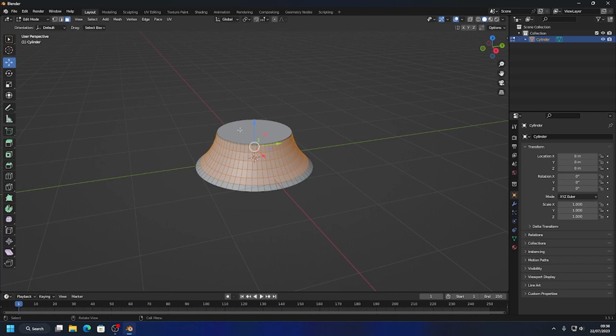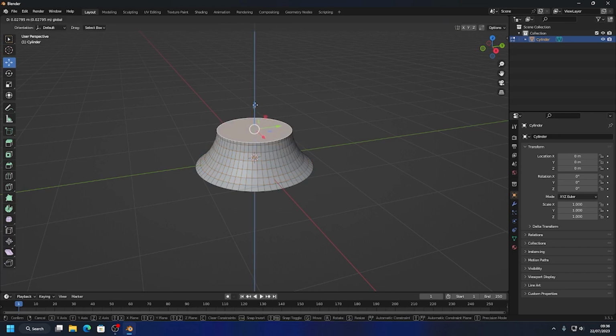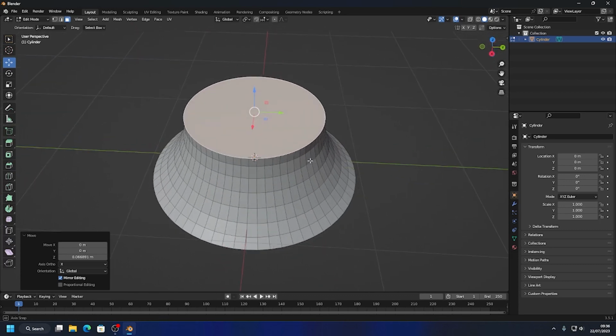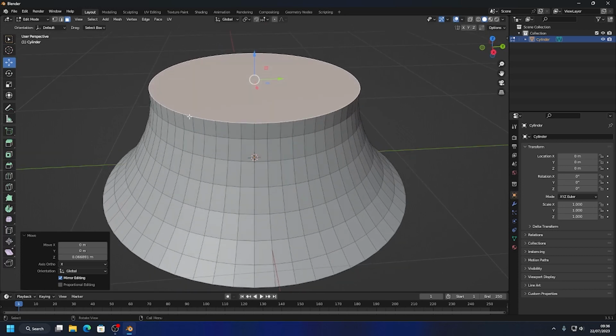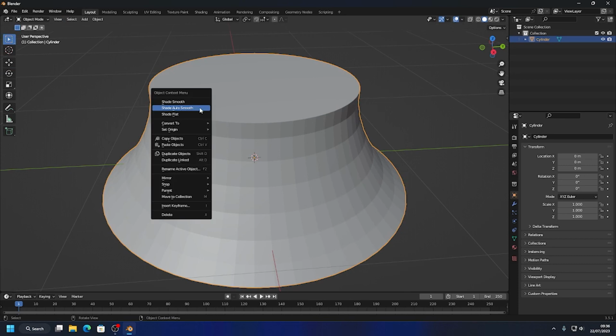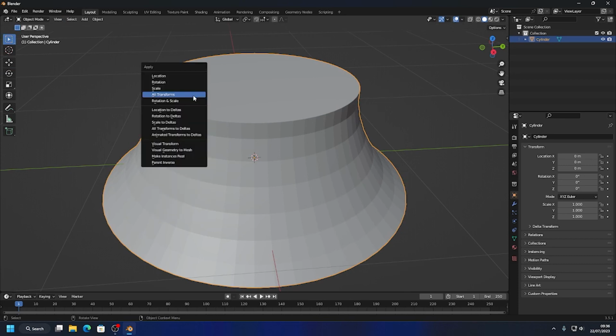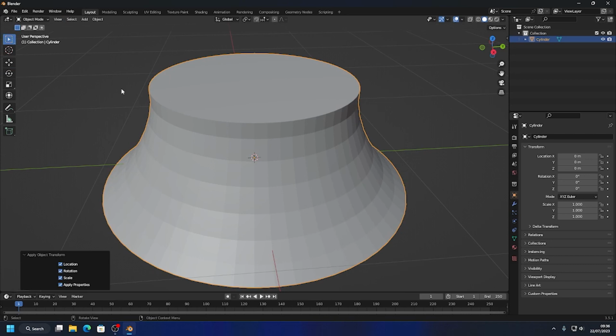Now I'm going to select that top face and just shift it up slightly. There we go. That looks nice, a nice slope here. Anyway, we want to bevel this top edge. Before I do that, I'm going to go to object mode, and if I hit Control A, I'm going to apply the transformations. Now I'll go back into edit mode.